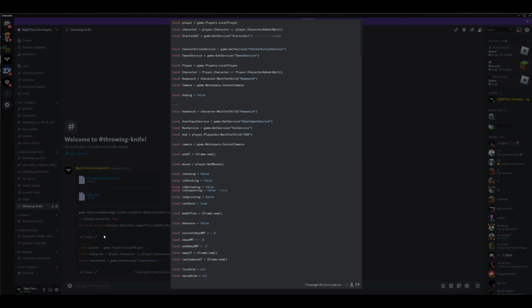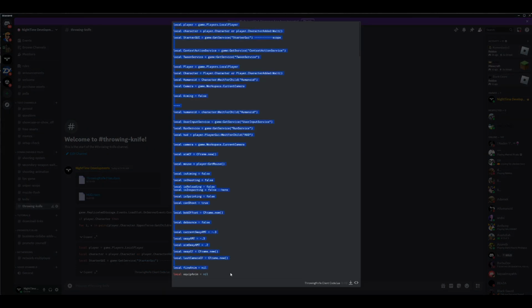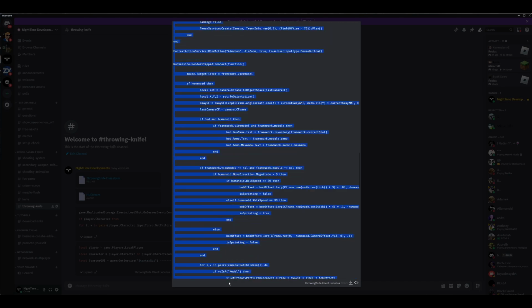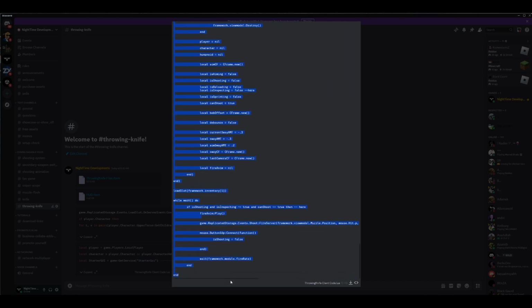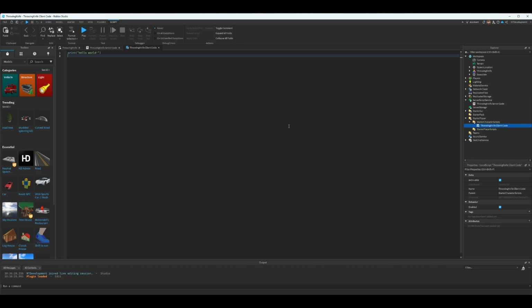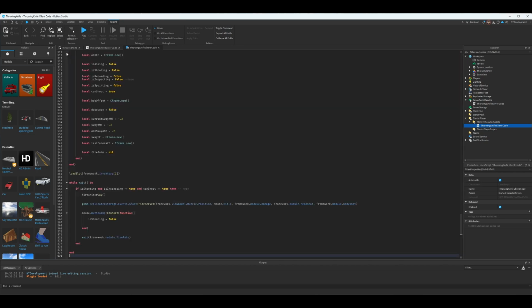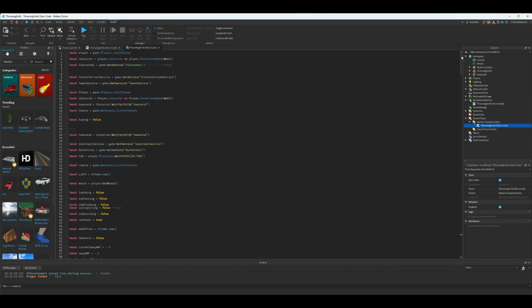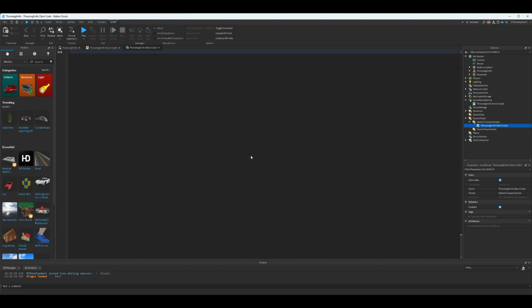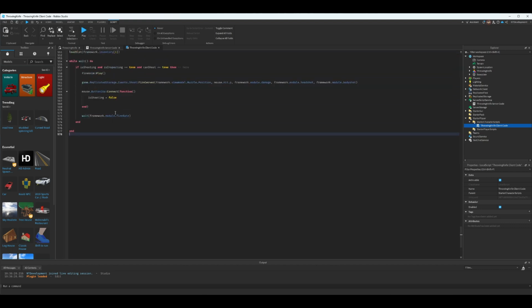And now go back to the script once again, view the whole thing, copy it, go back to the game, and just paste that in. And as you can see, this one is actually about 577 lines.